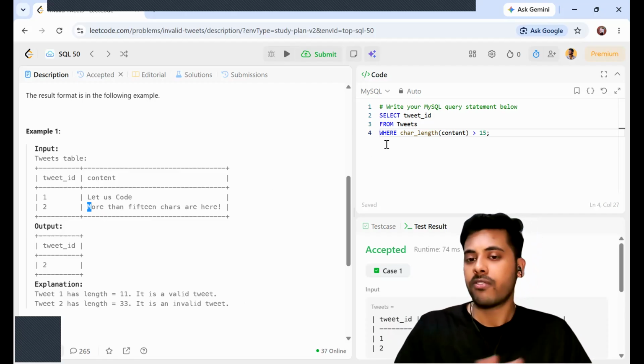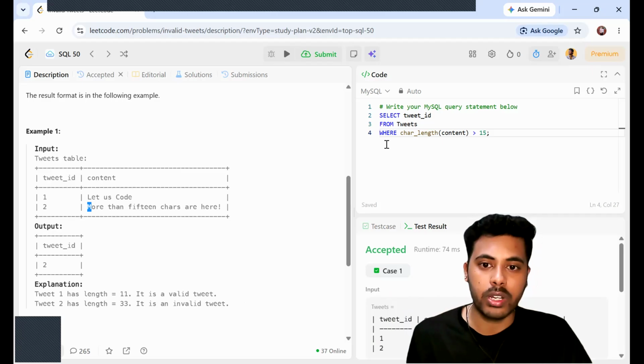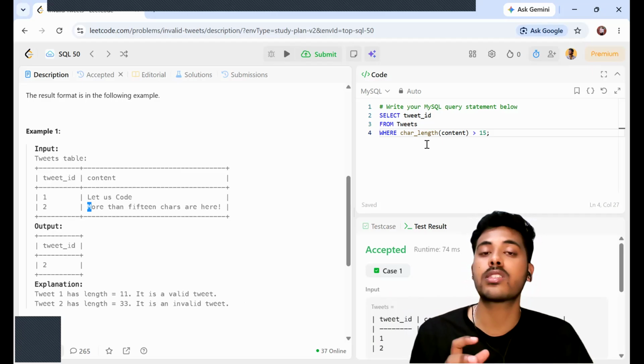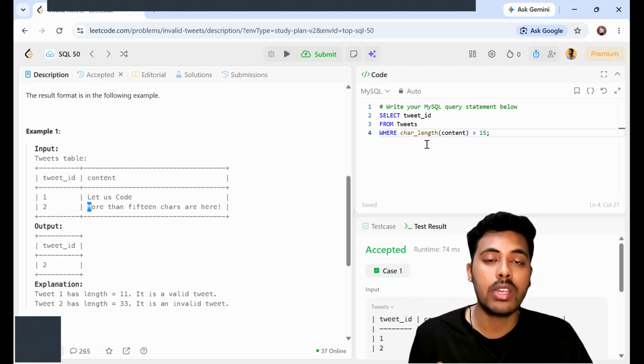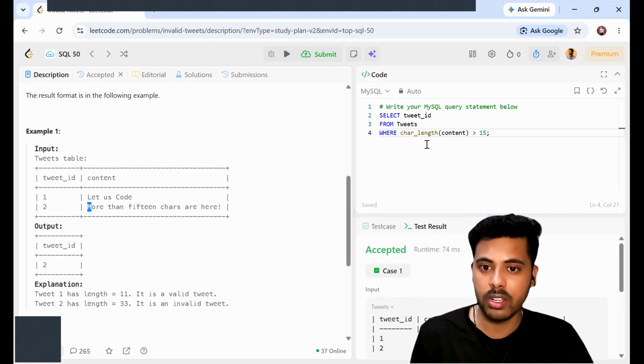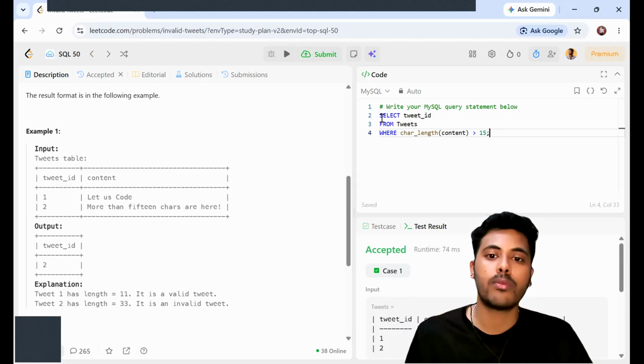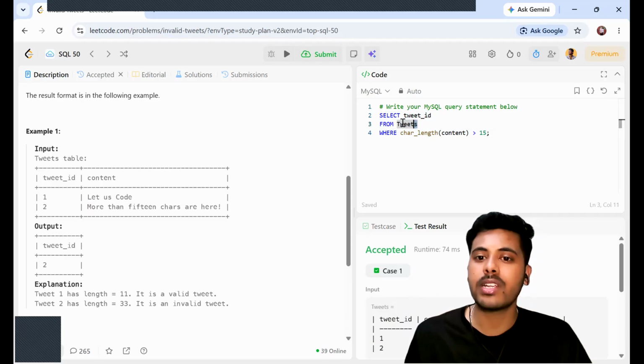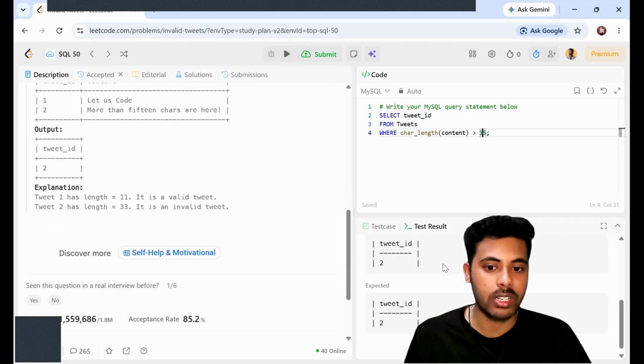Now, let's finally summarize what we learned today. We learned how to use the char length function, which is simply responsible to count the length of characters within a string, and applying it in the form of a query. We have written, we just need to find the tweet ID from the tweets table where the total number of characters inside the content needs to be greater than 50. And that's what we require today.